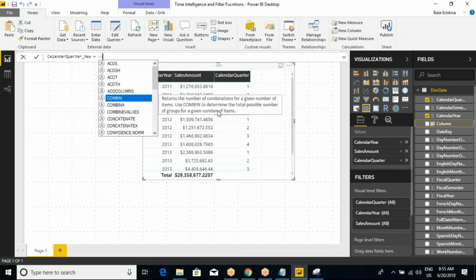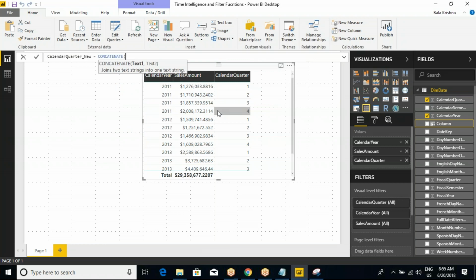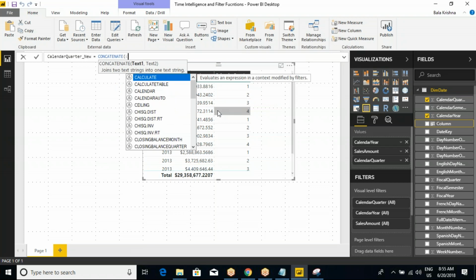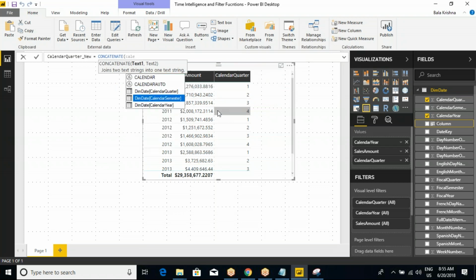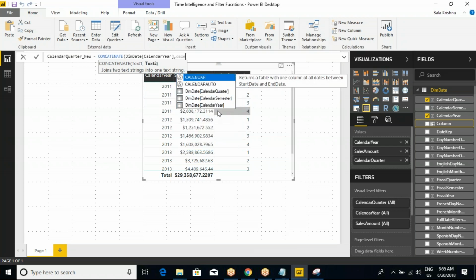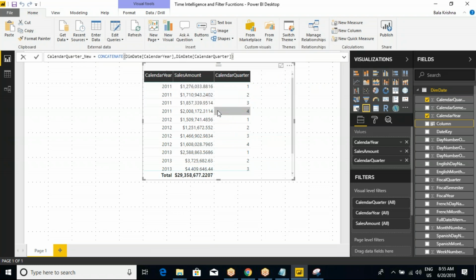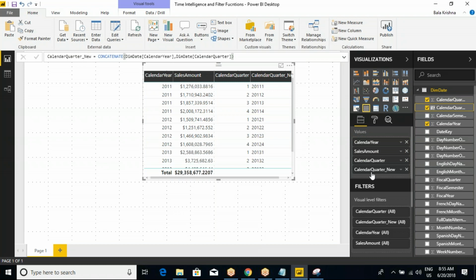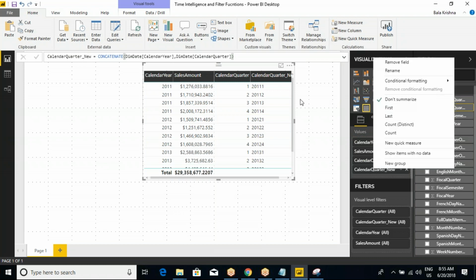tell me now, concatenate. What is the text one? Calendar year. Okay, good. Comma, calendar quarter. Calendar quarter, close it, just enter. First add this column and see the output. So this is what you are getting. Make this don't summarize. Already don't summarize. This is what your expectation.